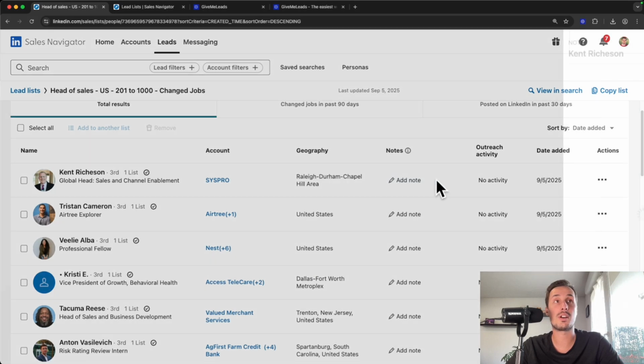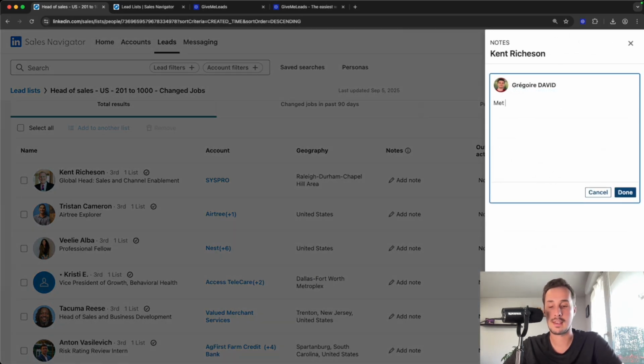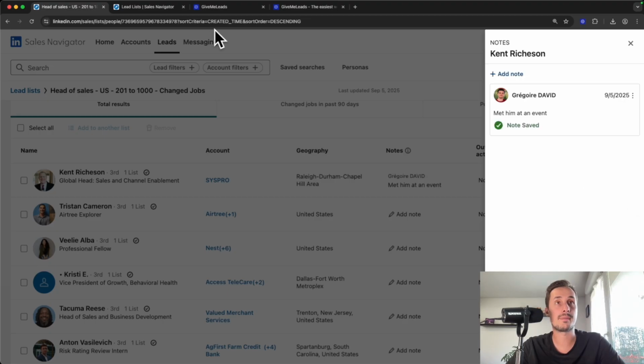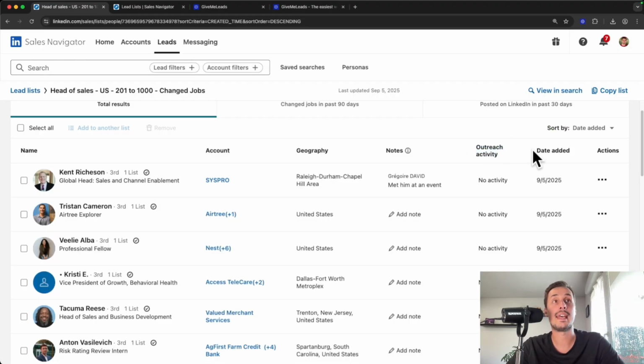You can write some note, for example, met him at an event. Then you click on done. You have outreach activity and date added. And here actions, you can click on the 3 dots and make some actions like sending a message, connect, add to another list, and so on.